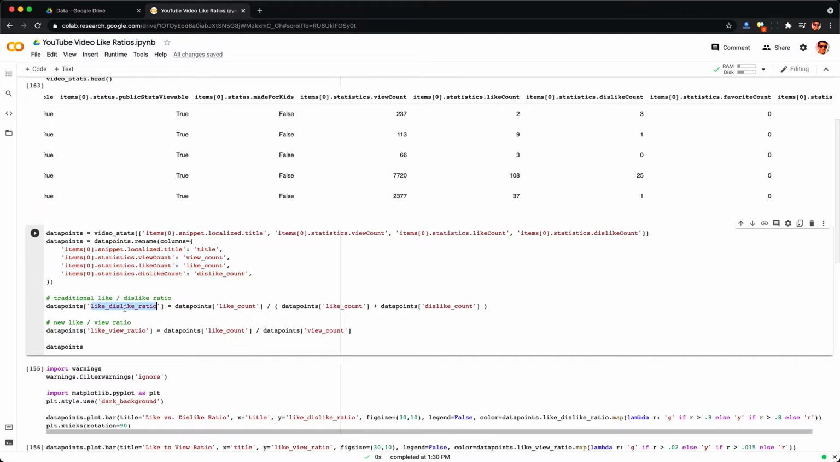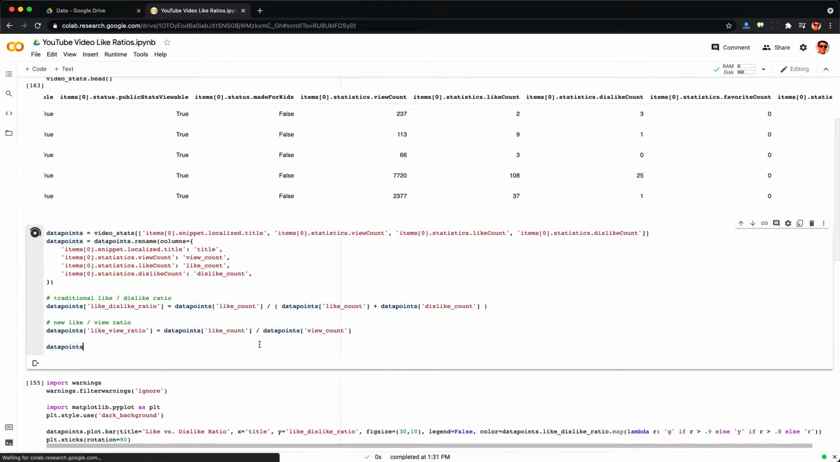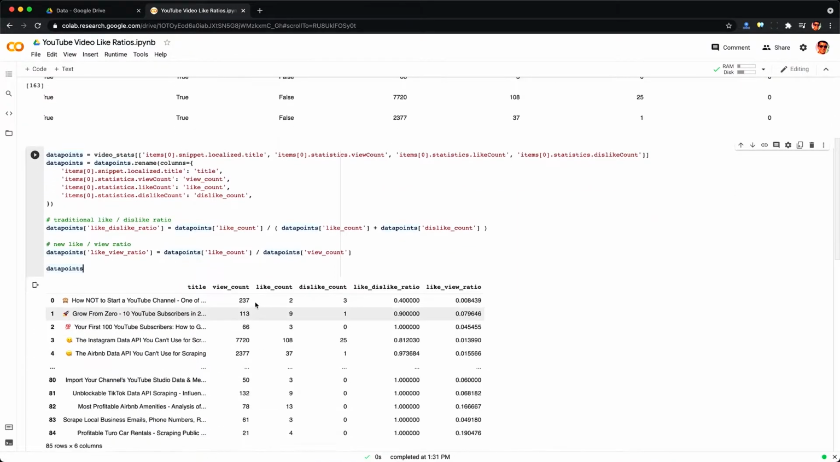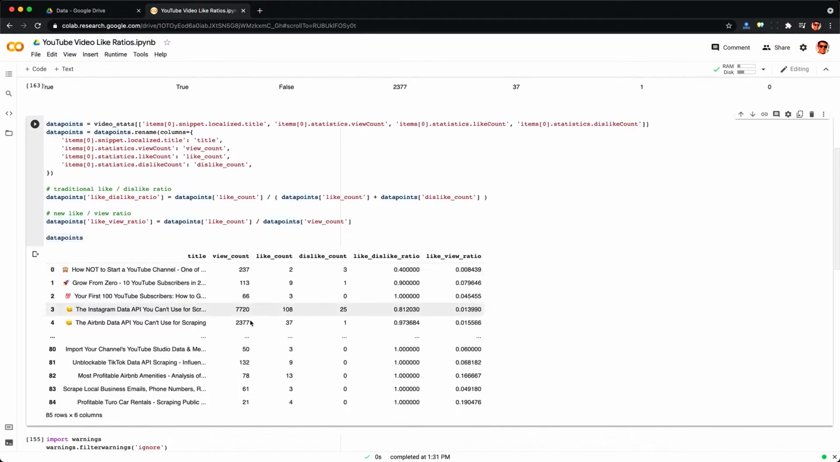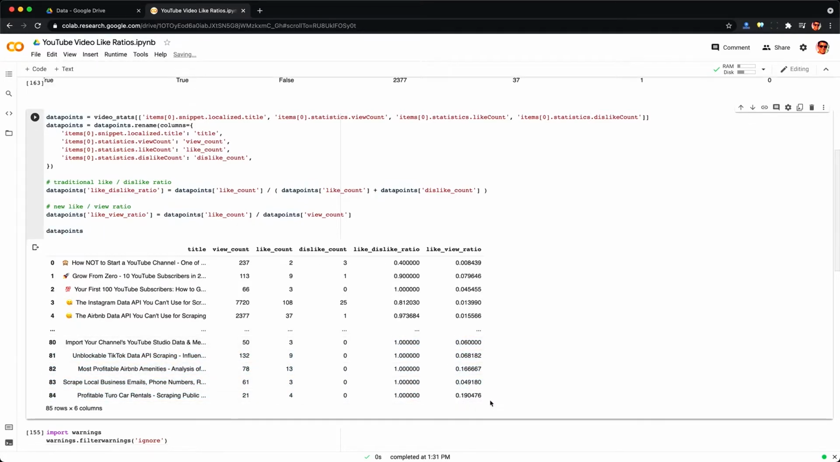All right, and now I want to make some derivative columns. So I want to get the old school like to dislike ratio, which is likes over likes plus dislikes, and then the new hypothetical ratio I want to start using, like count over view count, and save them. So now I have my older 4 columns and my new 2 columns to the right, where I can see the older traditional like to dislike, which is not helpful in my recent videos, and the new ratio, which is the like to view ratio.